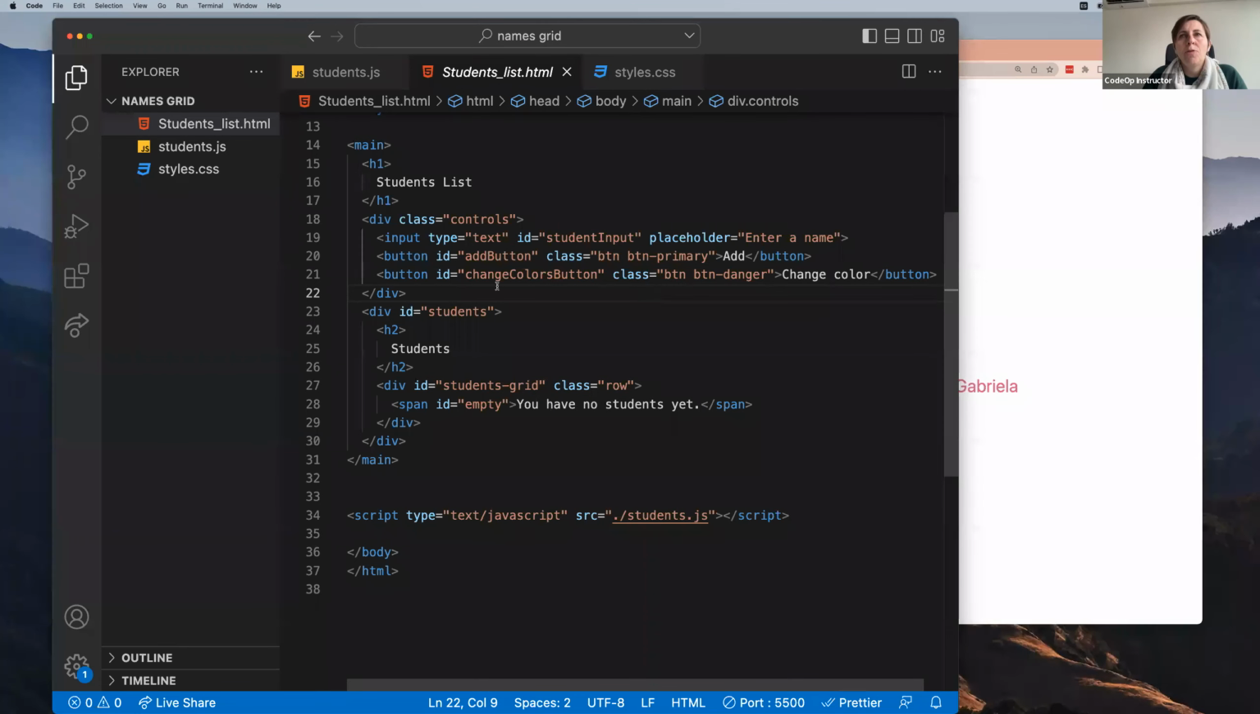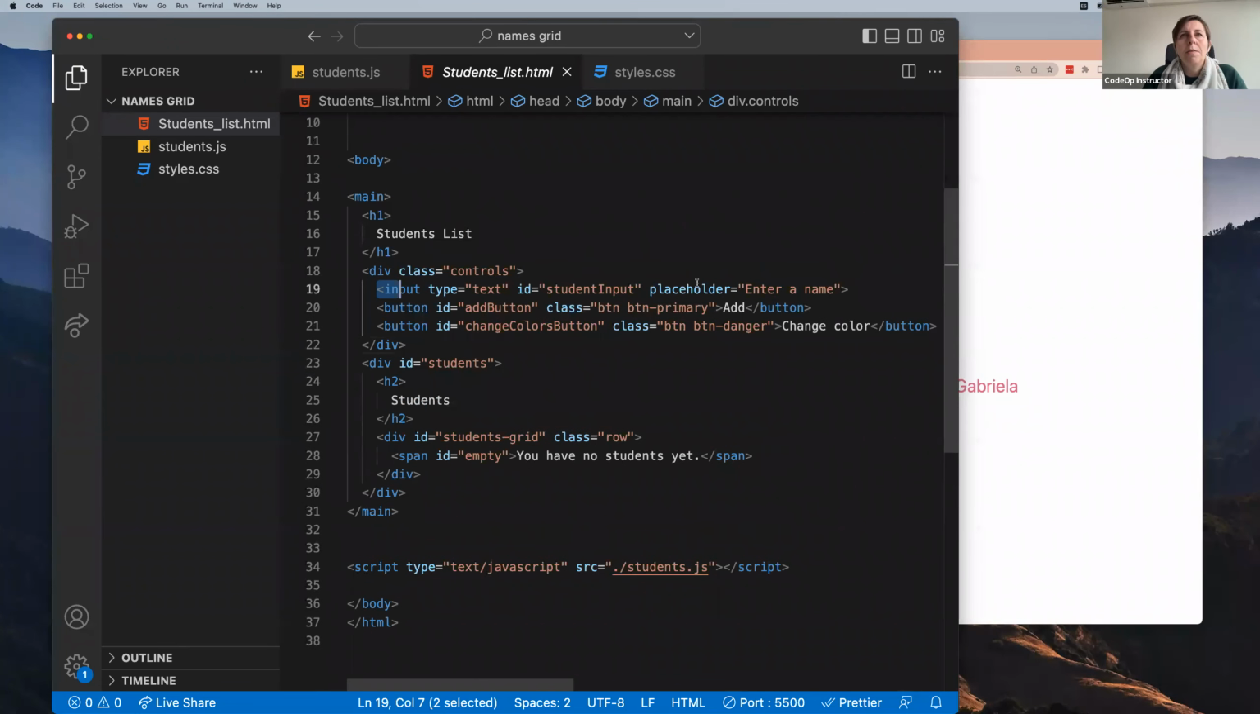If you see here, we have again an input that gets the name of the student and then a button that adds this. For now, forget about the change colors buttons. And then we have this structure here, the part where all the students will appear. But instead of being a UL list and an ordered list, it is a div that is a grid div. And for this, I have used the bootstrap way of creating a grid, but you can also use the CSS grid way as well, if you want to play with this.